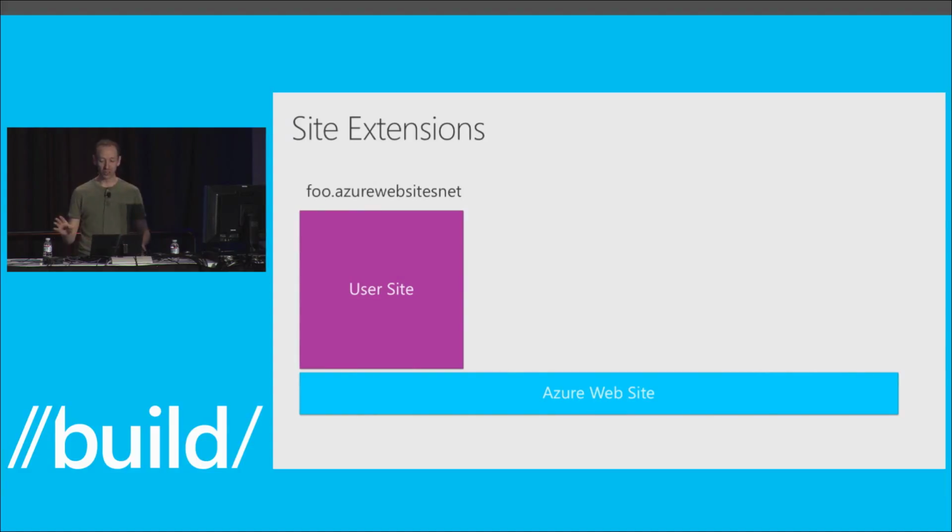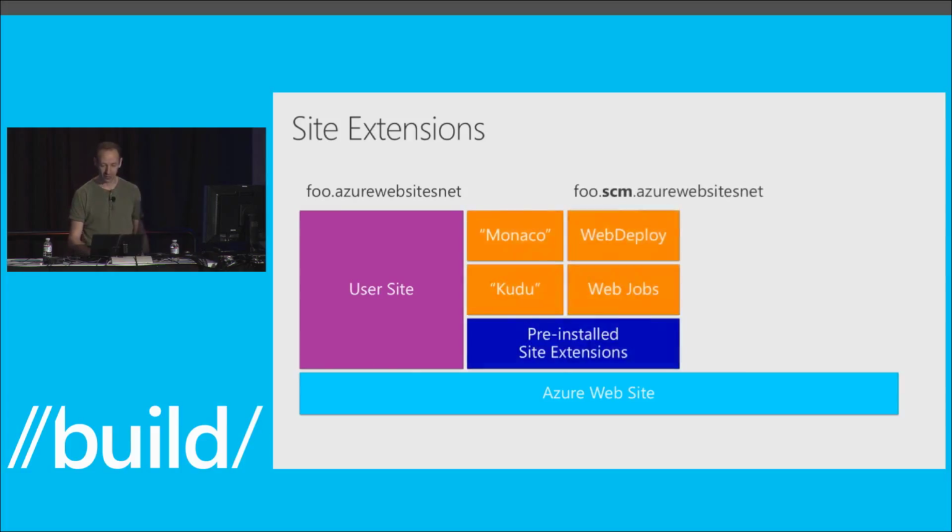So this is sort of a general map. In blue, I have the Azure website in the wide sense of the term. In purple, I have specifically the user site. And that's running on foo.azurewebsites.net. Of course, it could be a custom name as well. And now I'm adding this concept of pre-installed site extensions. They're the ones that come with every site. There is Kudu and Monaco. And even Web Deploy is going to become a site extension very soon. Web Jobs is in there as well.